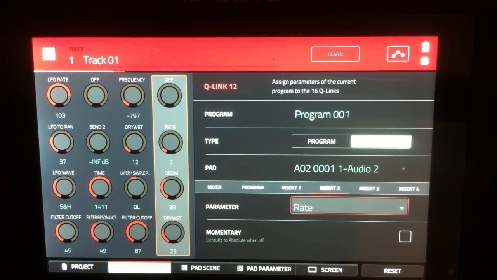So I'm going to create a sequence. It's all going to be recorded on the fly. I'm going to put my MPC Live into write automation mode. Just sit back and relax and listen to this play out, and that's going to be it for this video.